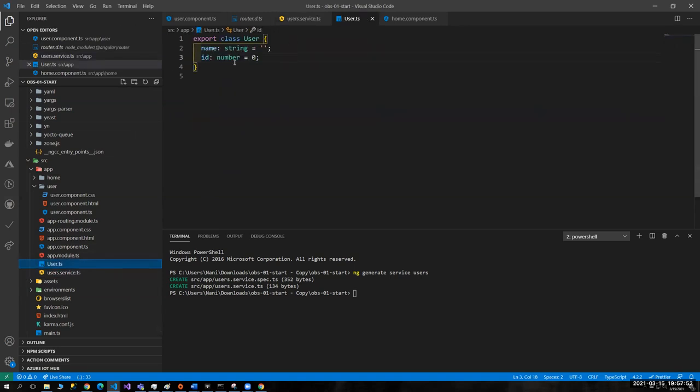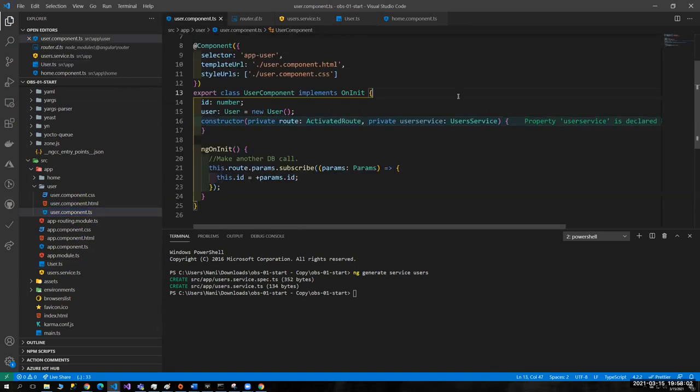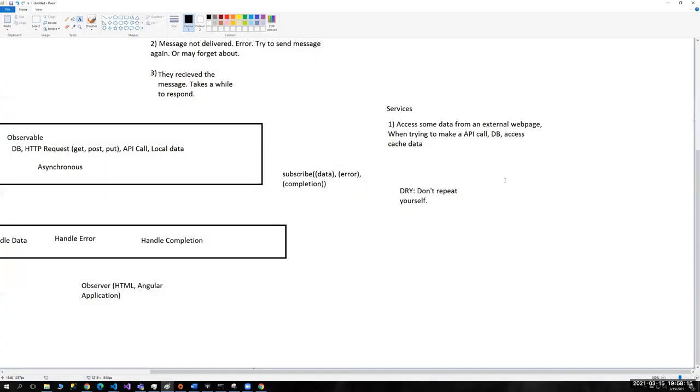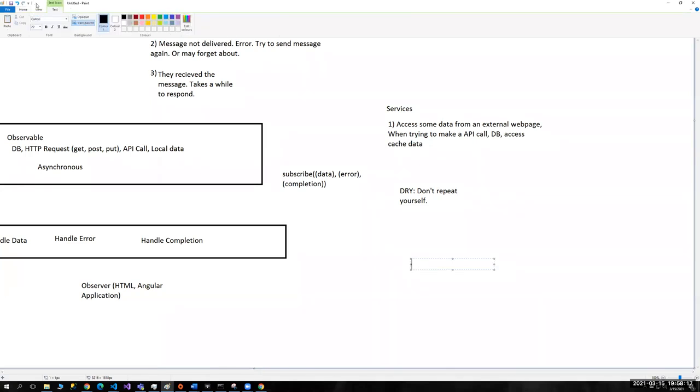Well, user.ts, this one is a simple class where I've defined it to have two properties. One is name and ID. And user component.ts is nothing but a component which we have defined. A service is nothing but an external or internal class which would make calls on our behalf, on behalf of any component.